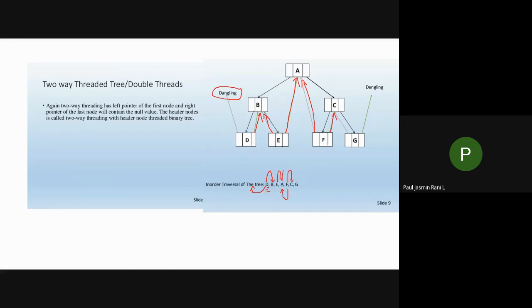Students, can you follow? Similarly, for your G node, I don't have any in-order successor, and the pre-order successor is nothing but C. So I'm going to mark it as C. These two ends I'm going to mark as dangling. This is the drawback: here you have a null pointer, but you don't have any other threads, so it is hanging.